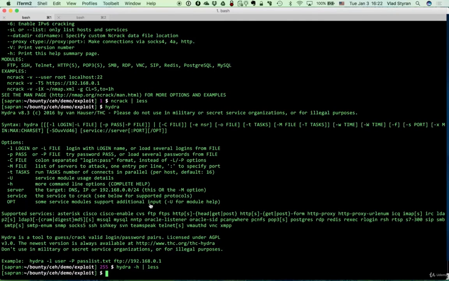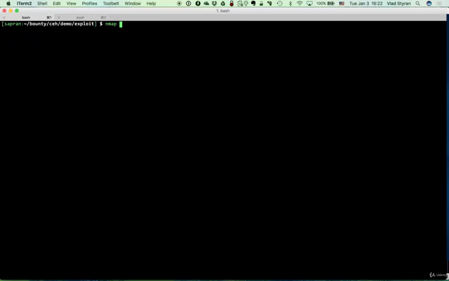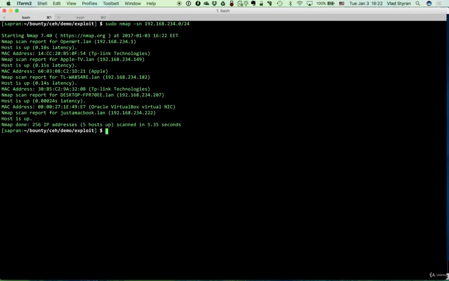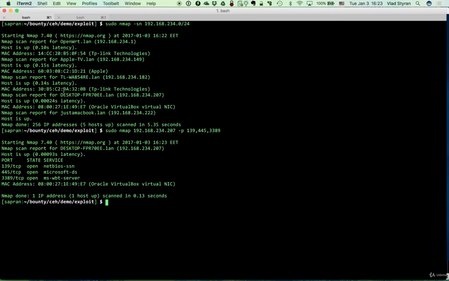Okay, so let's make it more realistic. Let's first nmap our local network for some Windows hosts, right? We know it's there, but is it pinging back? Yeah, so here it is. Now let's nmap it with some ports we are interested in. Here we are, they are open.